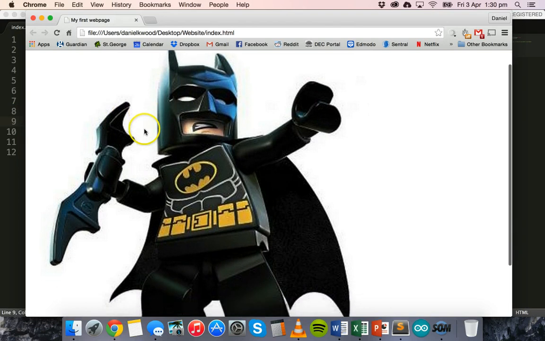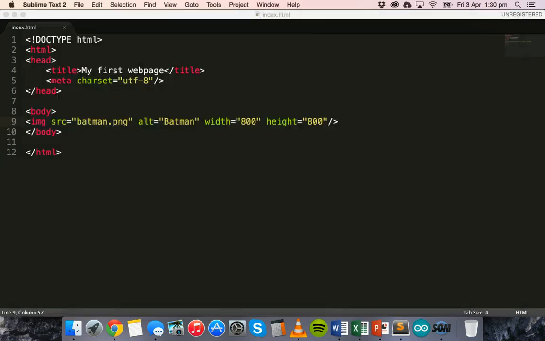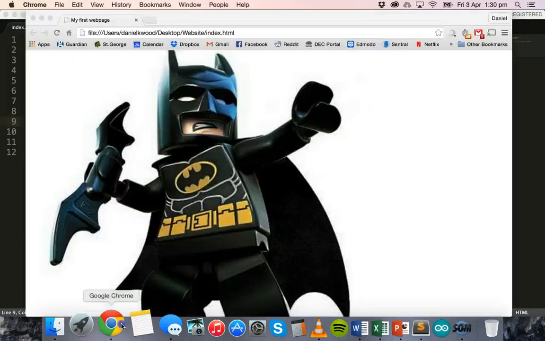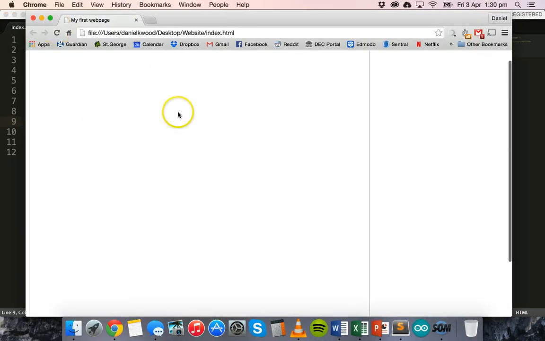Okay, so I've spelt the image correctly, so it's loading again, and I've also specified the width and the height. Now, if I change this image again, so I spell it incorrectly, and refresh it, it will display the alt text there, but because I've specified the width and the height, it's also set aside that room here for the image. So even though it couldn't be loaded, the room has been set aside for the image.